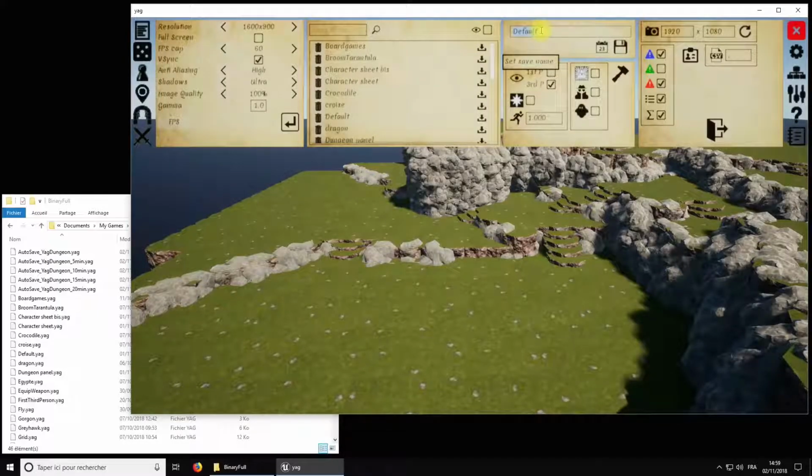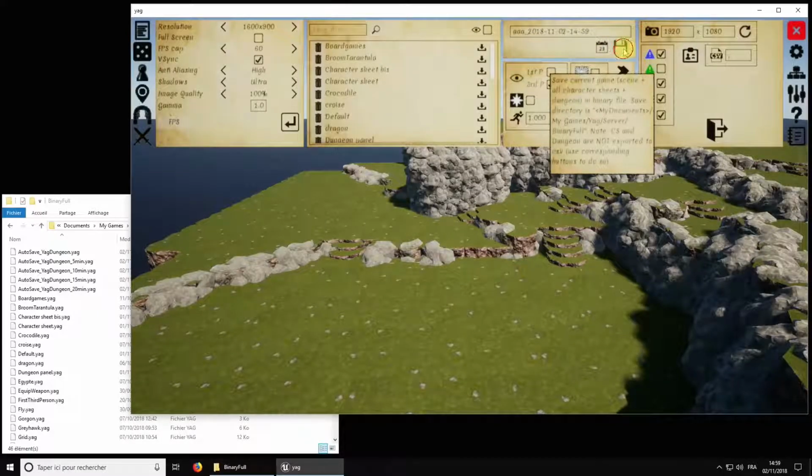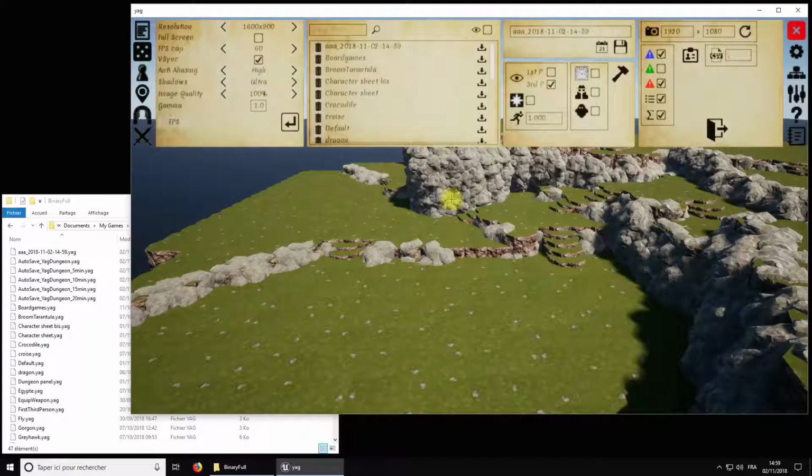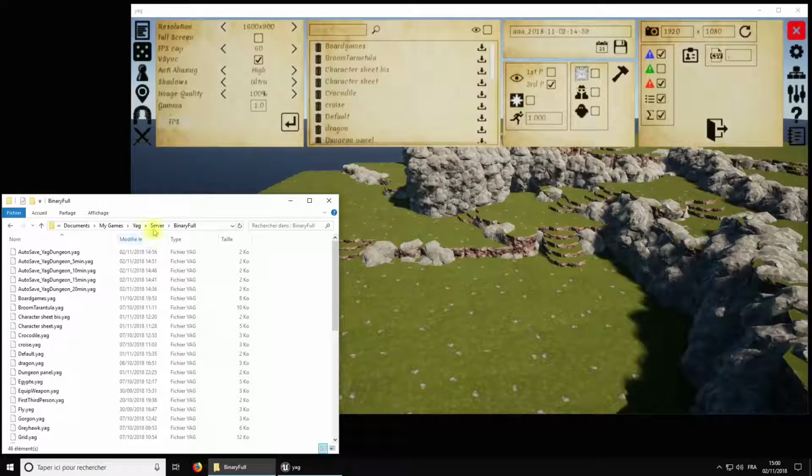When we want to save our game, we simply write the name of the save here. We can add a timestamp with this button and then click this one. We can see that the save has been created and we can delete it using this button. Please note that this binary save can only be done when we are playing alone, for example to prepare a scene, or when we are the server in a session. Clients in session can't make full binary saves. What clients can do is local saves, which brings us back to the client directory.